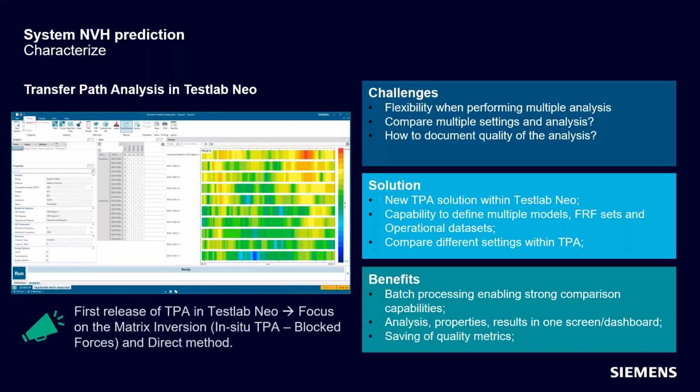Because this is the first release, we did focus exclusively on the direct method. So if you do have the ability to measure or simulate direct loads between your source and your receiver, you can do that in Testlab Neo TPA. And then the matrix inversion method is also included in Testlab Neo TPA. Maybe most straightforward in the direct, and then maybe one of the more popular in matrix inversion. Coming next release will be the mount method and some of the other options we have for that.